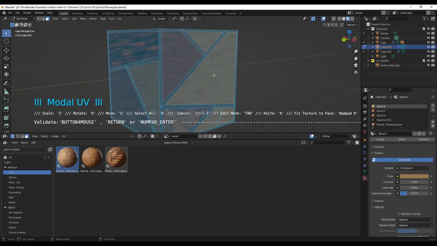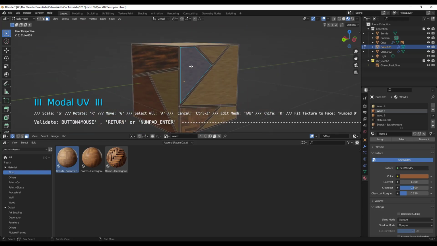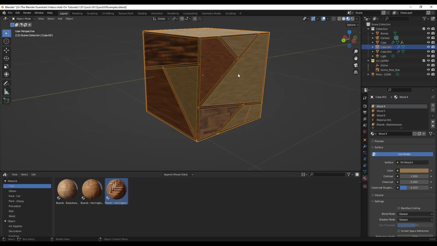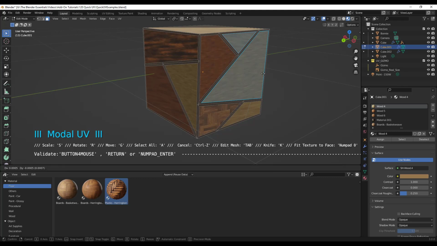So if we were to do that one more time and select this, notice how there's a tool in here for fit texture to face, which is interesting as well. So if I hit the zero key, it's going to fit that texture from a size standpoint to match the face. So one thing I might have glazed over with this just a bit is note that you can select multiple faces as well and apply different transforms to it.